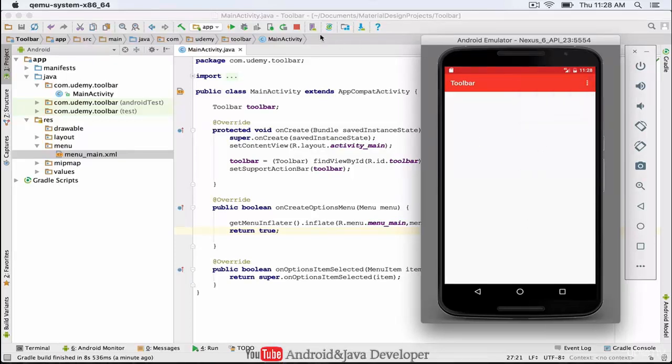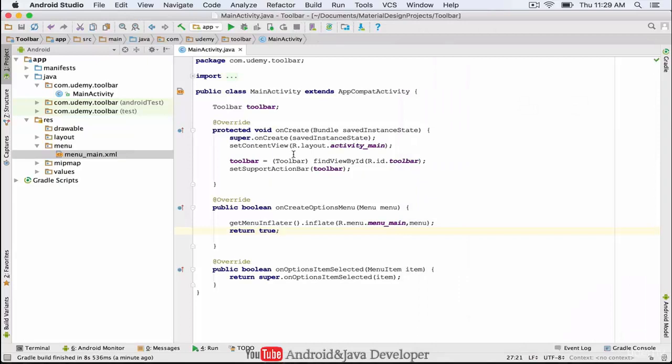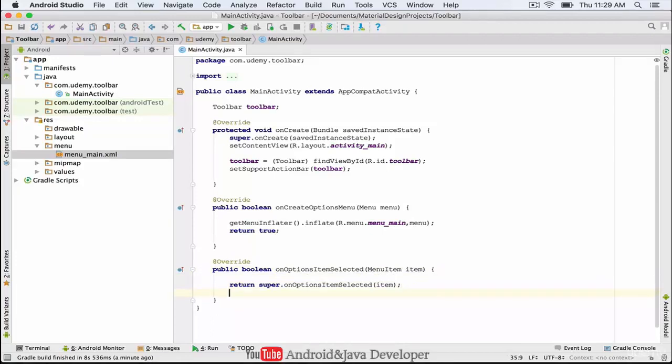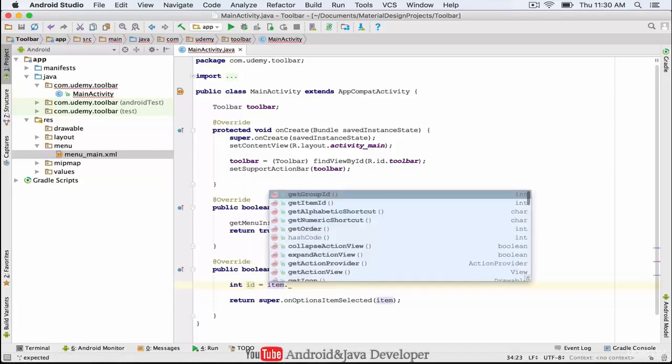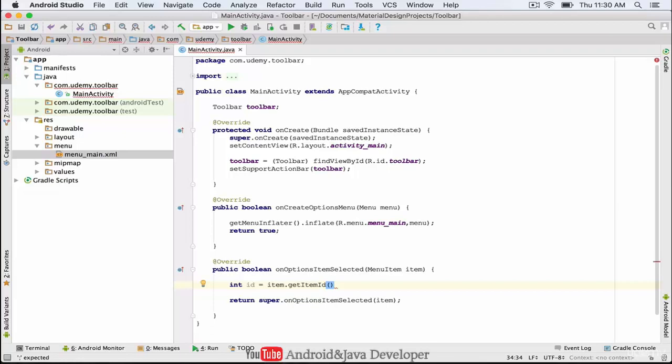I stop the emulator. When we select each item of the pop-up menu, the onOptionsItemSelected method will run. Within this method, you can define a specific function for each item using conditional statements. On the first line, I define an integer variable and name it id equals item.getItemId(); which means get the ID of the user's selected item and save it in the id variable.